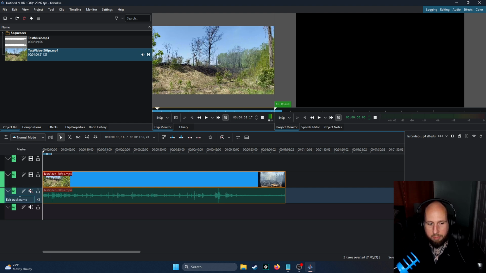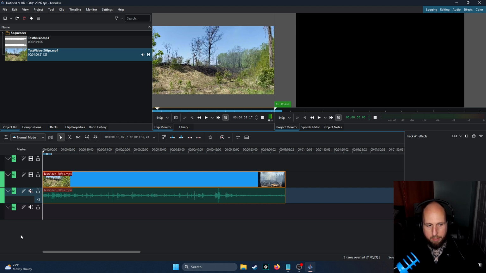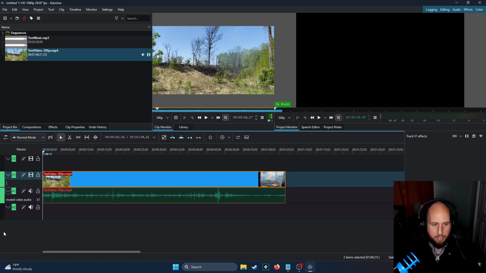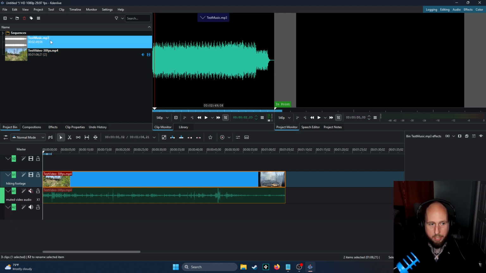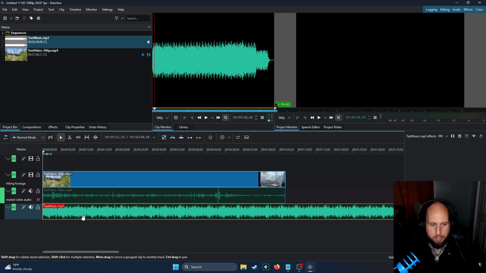And I'm going to give this track a name. I'm going to double click that area right there, and I'm going to say muted video audio. And then here, I'm going to give this track a name and be like, hiking footage. Now we need this other audio track for our music, and I'm going to click and drag our music to audio track 2 and move it all the way to the left.